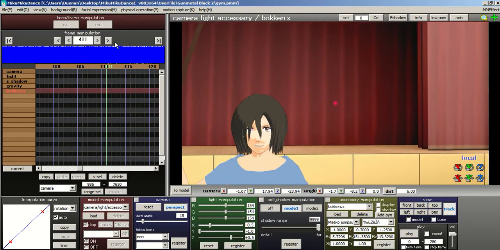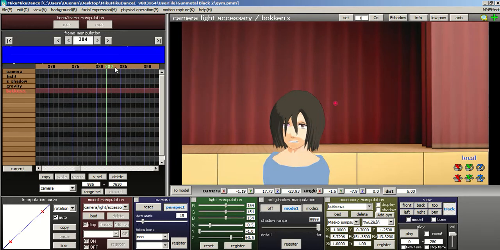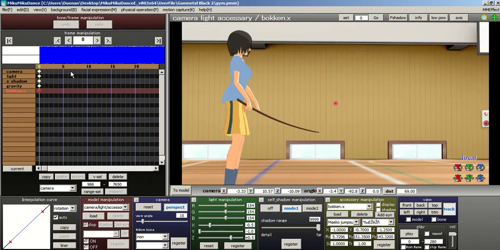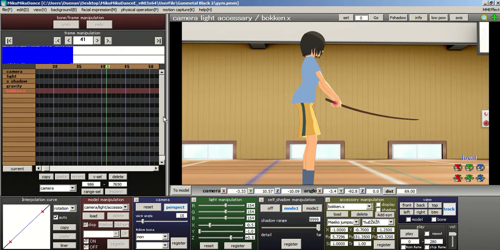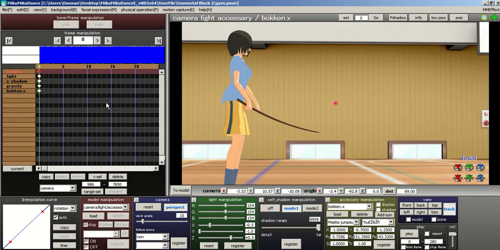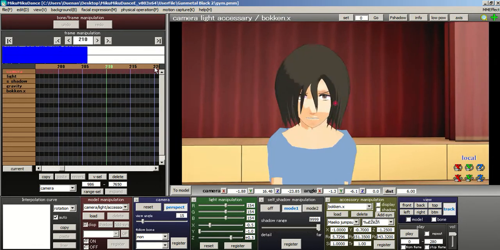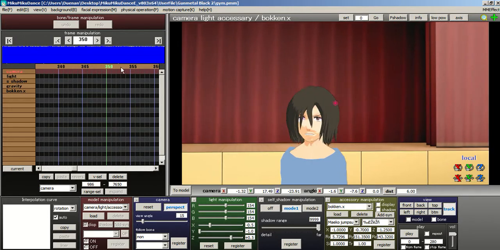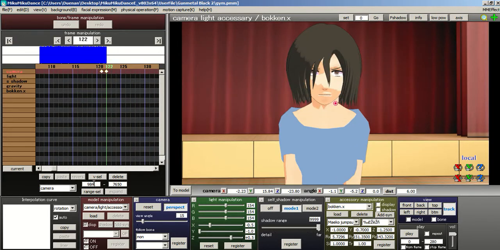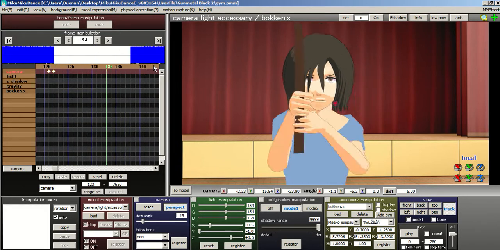Why does it seem like I have another camera angle somewhere? Oh. For whatever reason, my camera data is not loading, or my camera poses aren't loading. Alright, so 122. Oops, not 122, 123. So I like this camera.